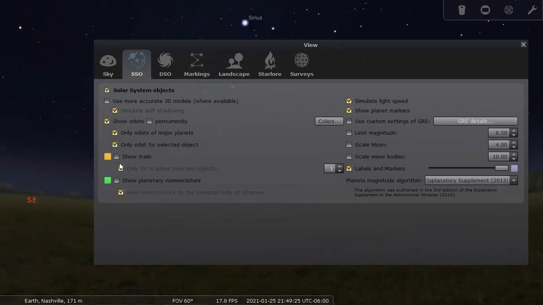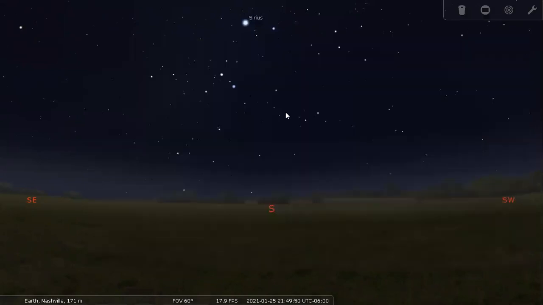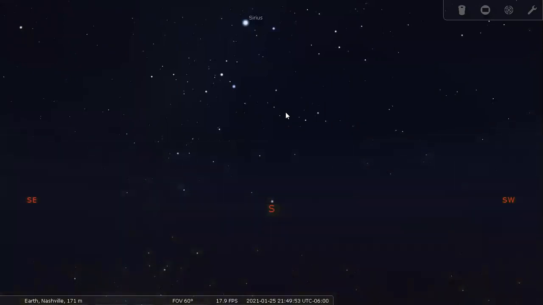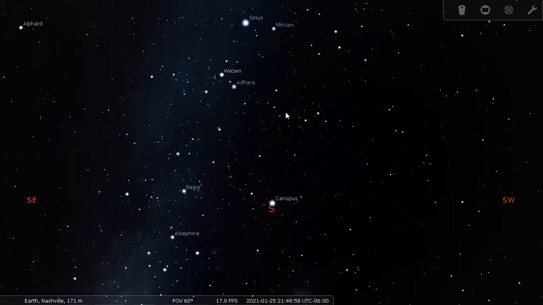we can click on whatever we need, right? For example, I click on only orbits of major planets, only orbits of selected objects, show planet markers, label and markers, and so on. I can also see the orbits of the planets once I click in this box, right? So I can eliminate this, and if I remove the ground and the atmosphere, I can see the sky.